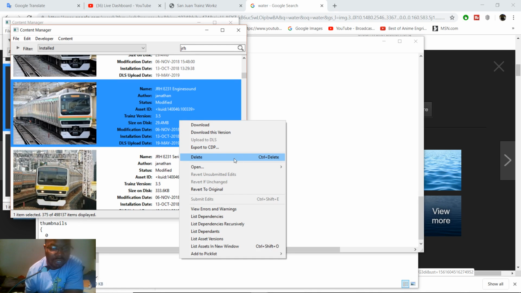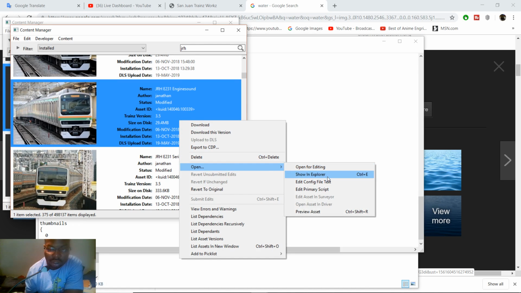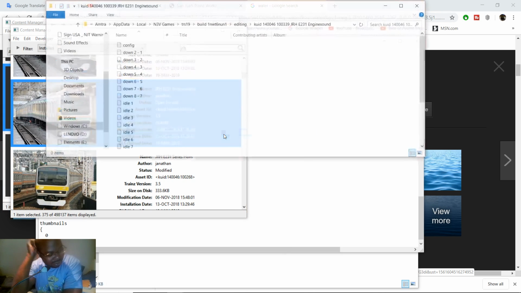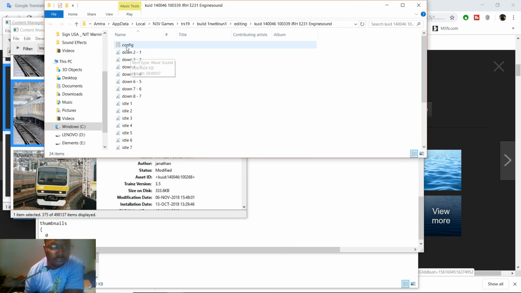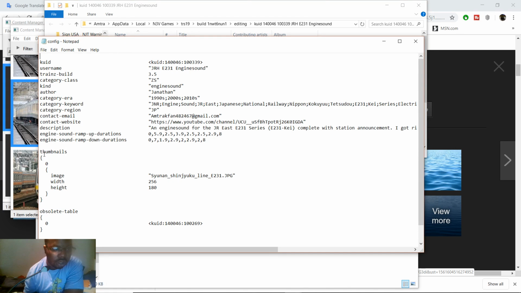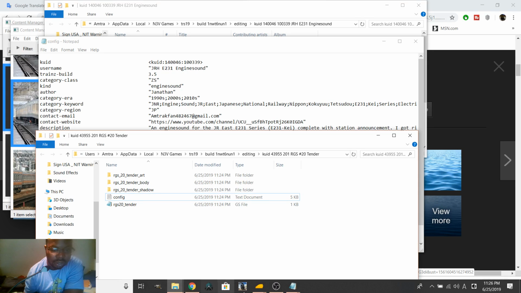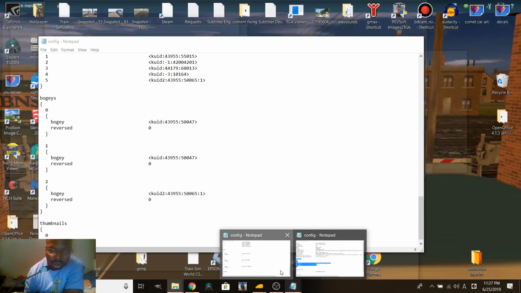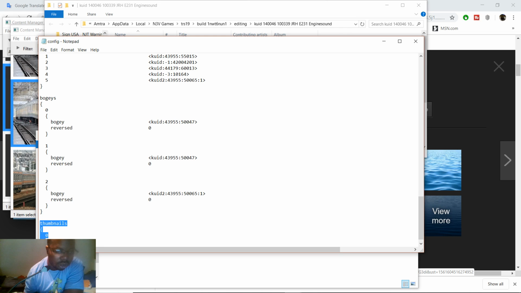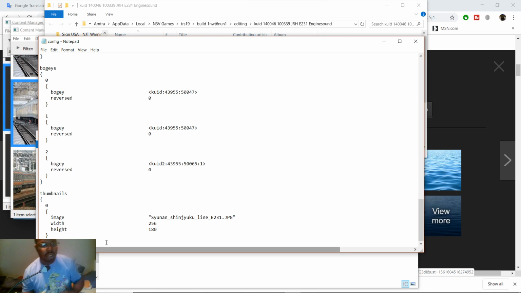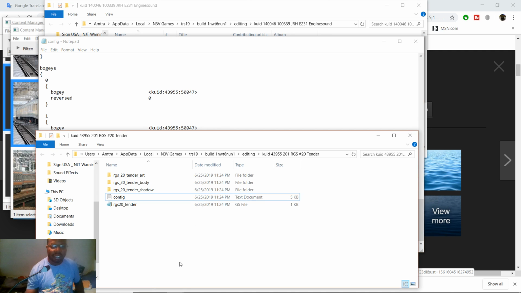Okay, the engine sound I made for the E231 series. Okay, here's a thumbnail container. Just copy this. But it doesn't end there. Where am I? Okay, now change 256 to 240. Now I just need to find a RGS number 20 picture.